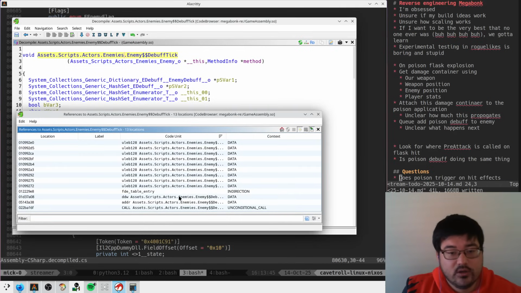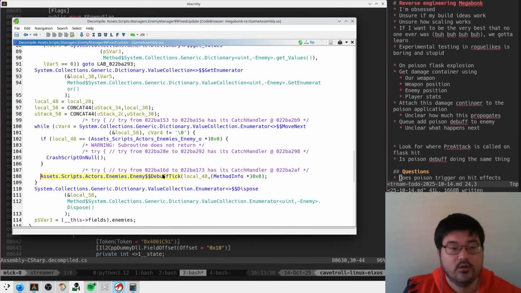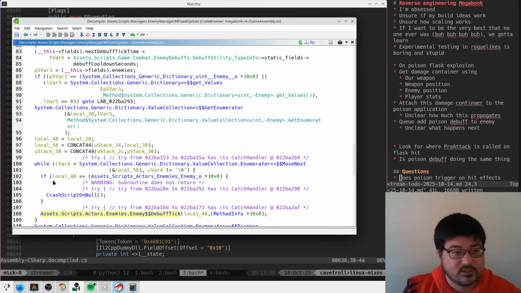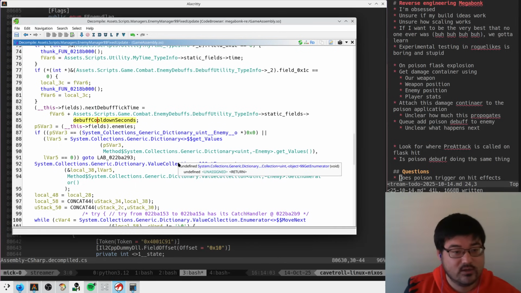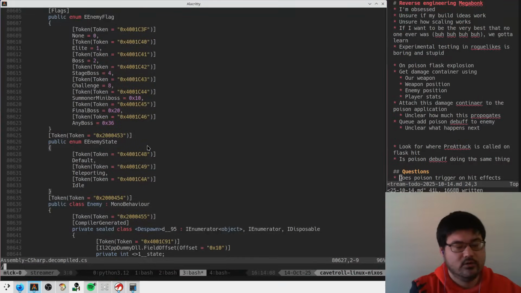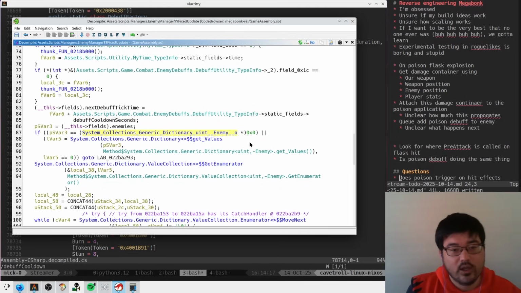References to this thing. Fixed update. Okay. So he iterates over all enemies and calls debuff tick here. From next debuff tick time, debuff cooldown seconds. Okay. Debuff cooldown seconds. Debuff ticks per second? Is that modifiable at all?